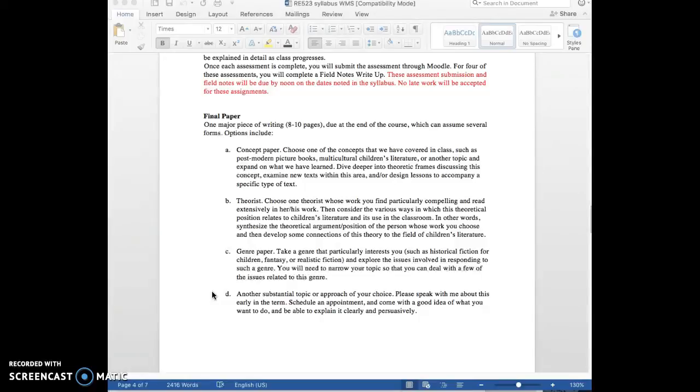So you will read extensively in the area of this theorist's work, and then consider the various ways that this theoretical position relates to children's literature and its use in the classroom. So you're going to, in essence, have a synthesis of the theoretical with practice, things that go on in the classroom.